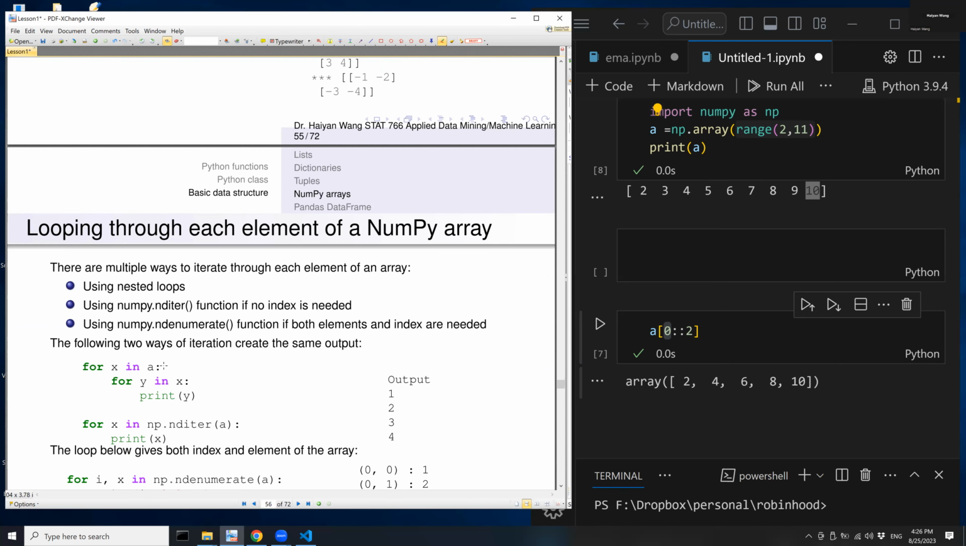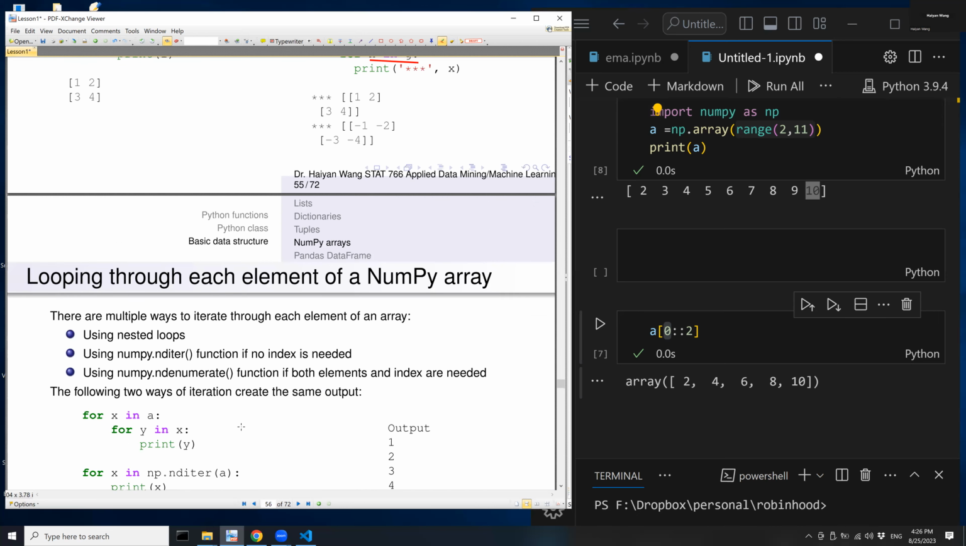So we first go through the row x in A. This x will take the first row of A and take the second row of A. So for each of the x, we'll use the y to go through each entry in that row. So that'll give us these 1, 2, 3, 4.